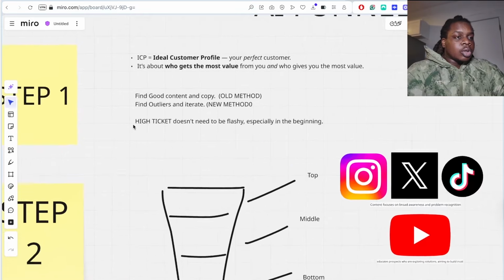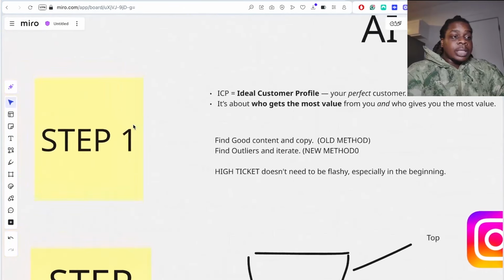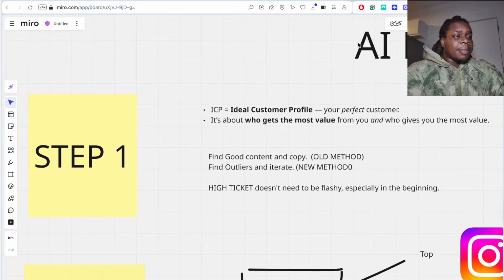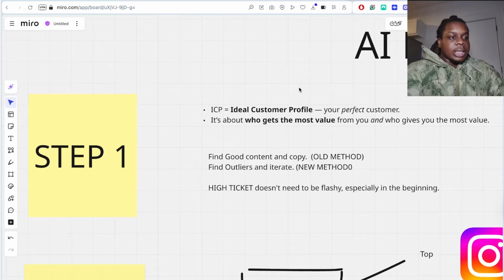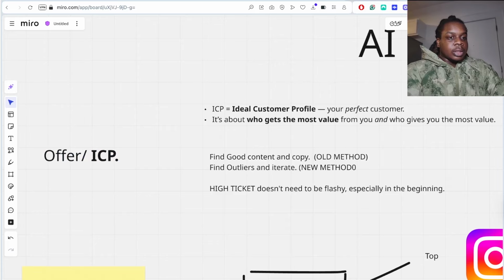So in today's video, we're literally going to go into how to actually achieve that and build an effective AI funnel using 3 steps. We don't want to make it too long for you guys. So in regards to step number 1, I'm literally just going to delete this.